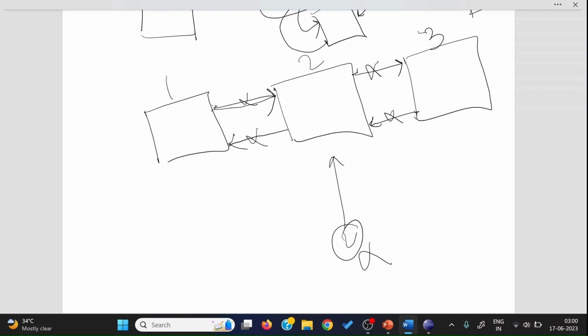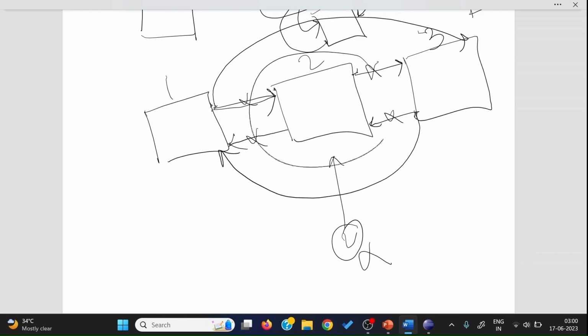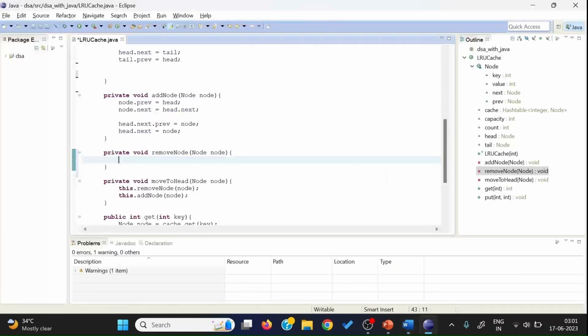Thus, we got to connect 1 to 3, which means 1 dot next should be 3, and 3 dot previous should be now 1. Alright, this 4 connection is gone. Then we remove that, and the new connections were established. And in code, this is how we write it.